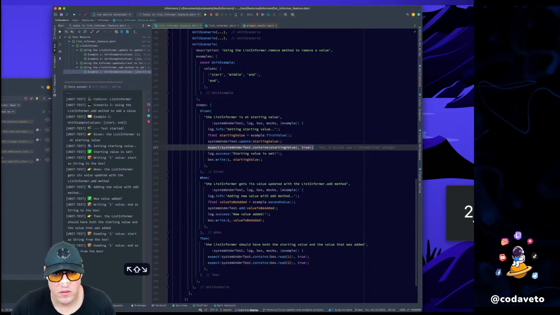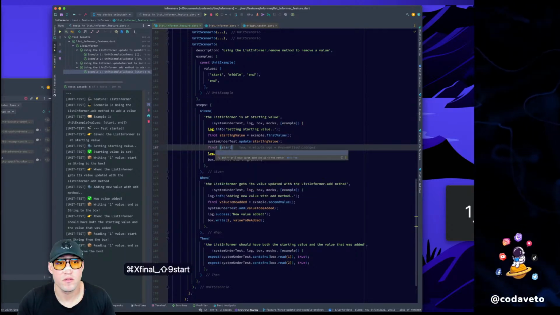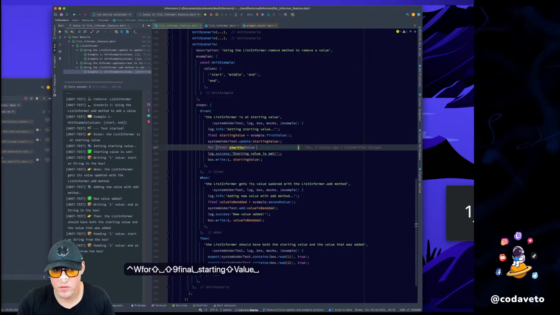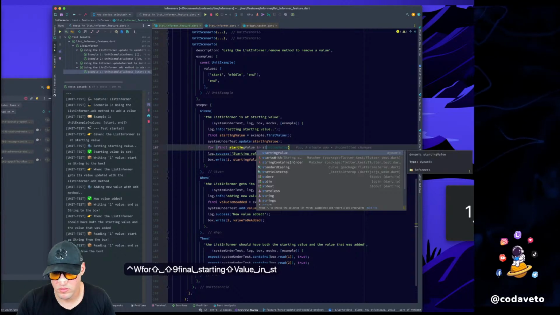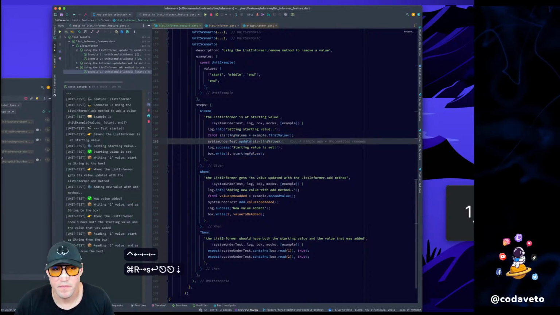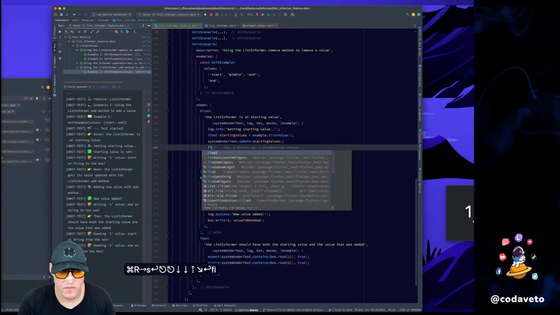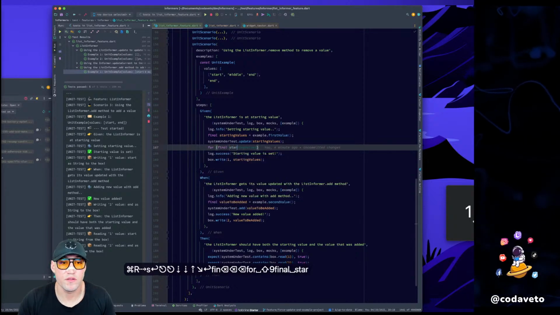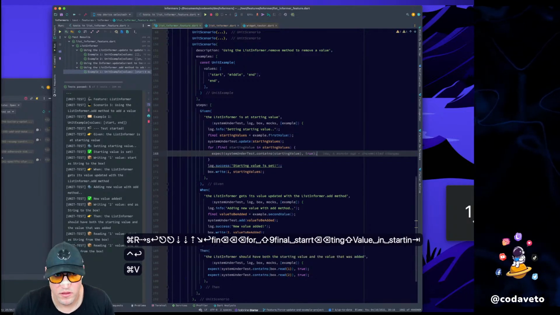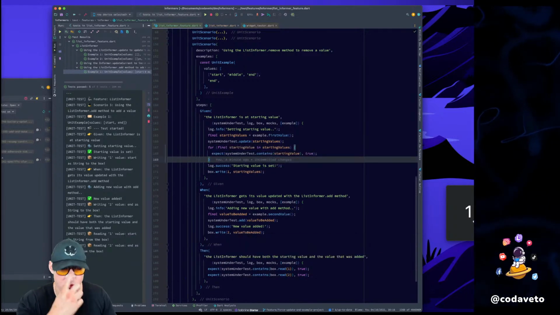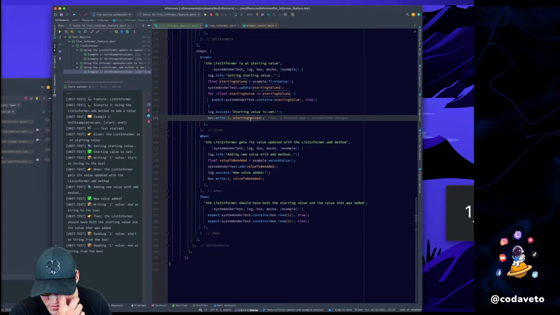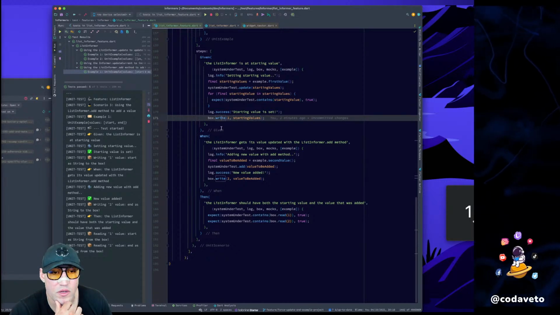This is not right. What we should do is: for final starting value in starting values. This should work because this is a list. Yes, okay. We're writing the starting values to number 1.